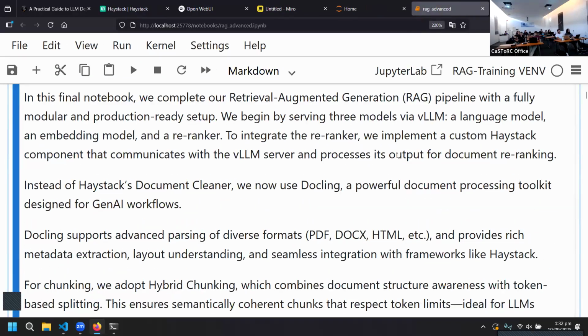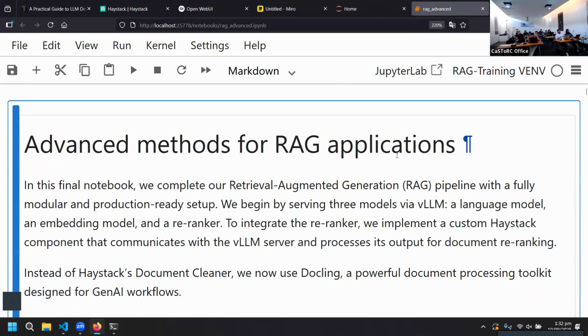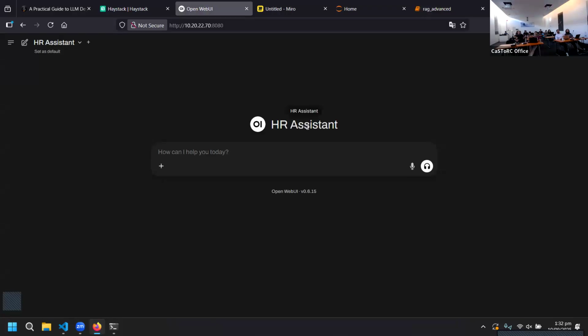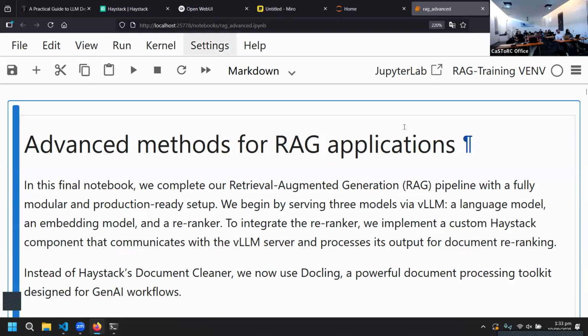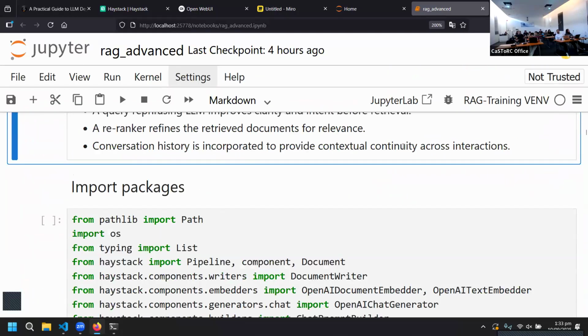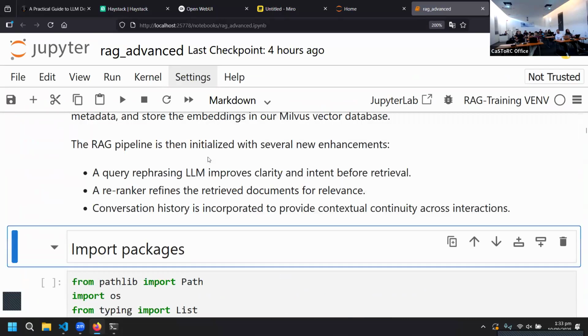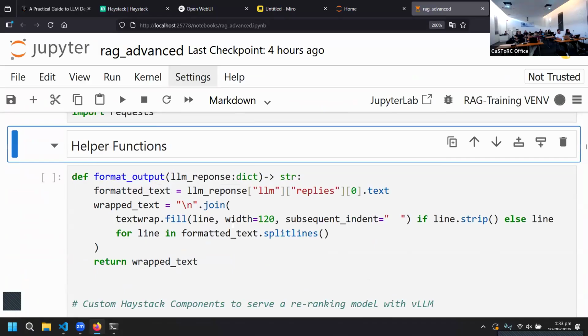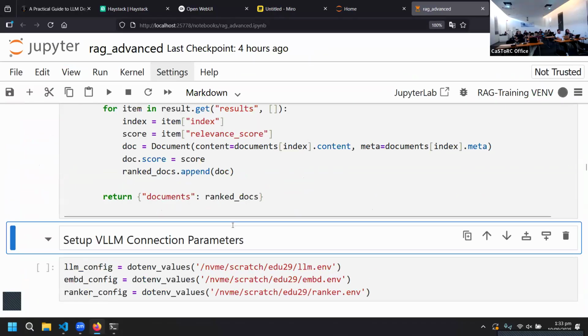All right. So in this notebook, we will add a few more features, let's say, to our RAG pipeline. And by the way, every single code that we will see here is what's running on Open Web UI, which I will show later on. This is hosted here at the Cyprus Institute. So basically what we will do in this notebook is, of course, import our packages. Let's import some helper functions as well.